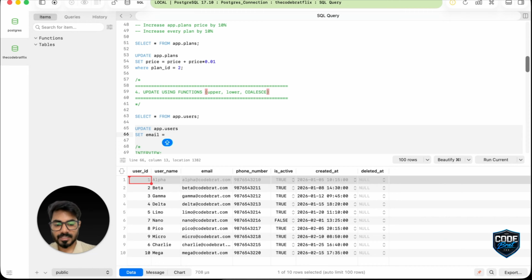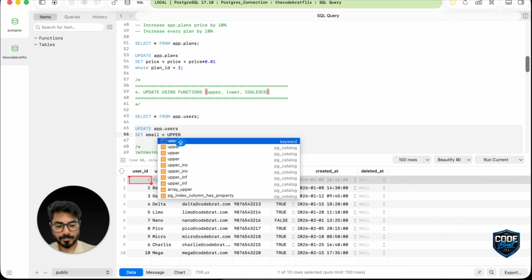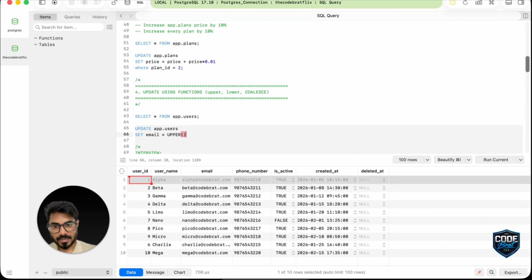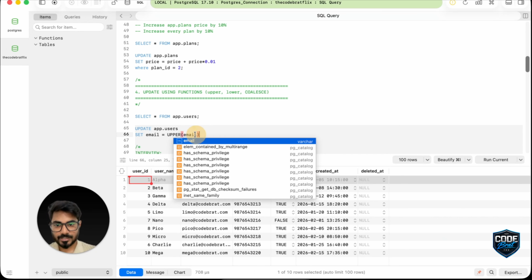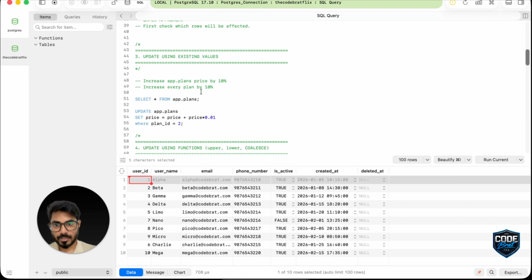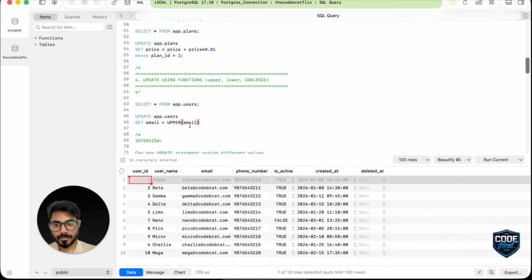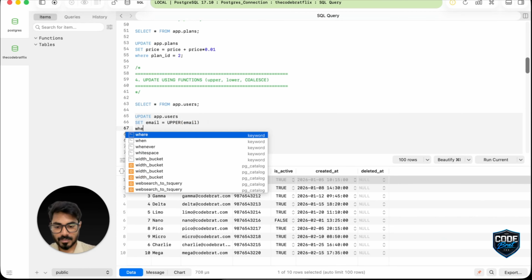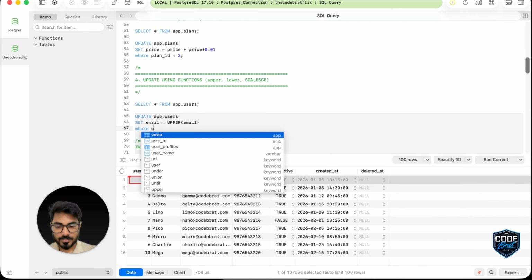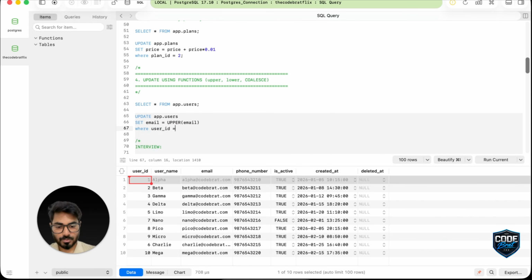Now I will use a function here. So to make it in capital letters, I will use the upper function here. And inside the upper function, I will write email. I am using the existing value itself. Just now I showed you how we can update something with existing values. So here also I am using the existing value, upper email, where user ID is equal to 1.